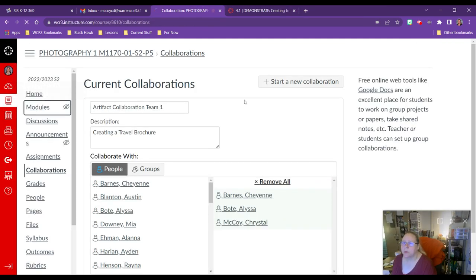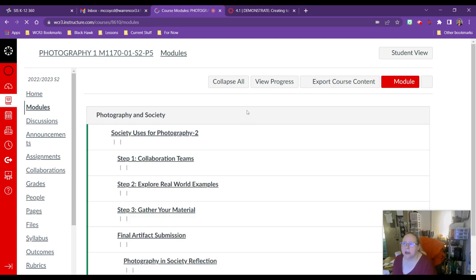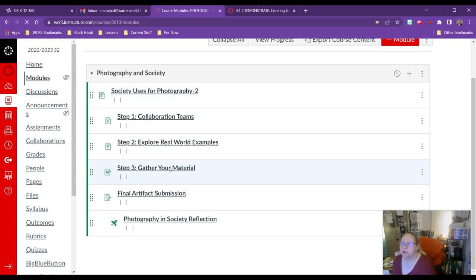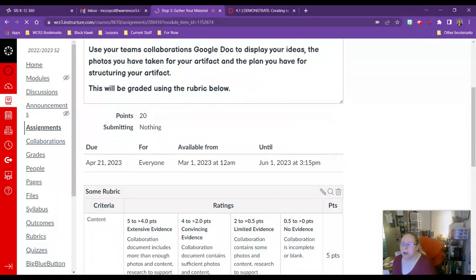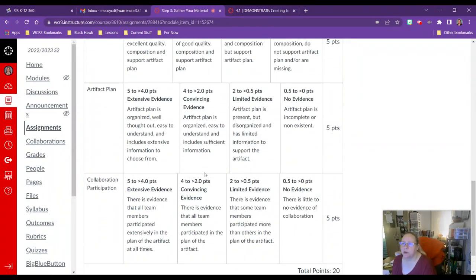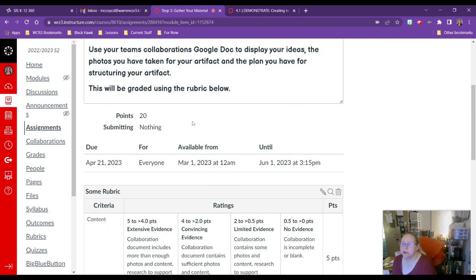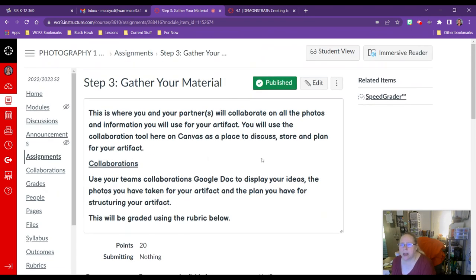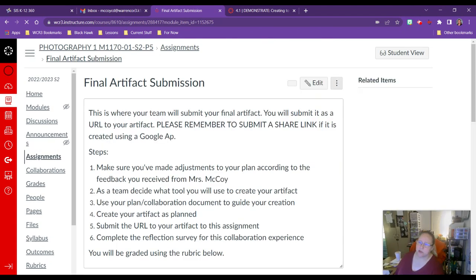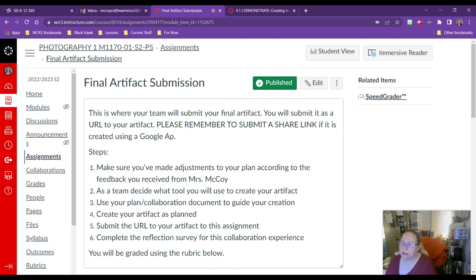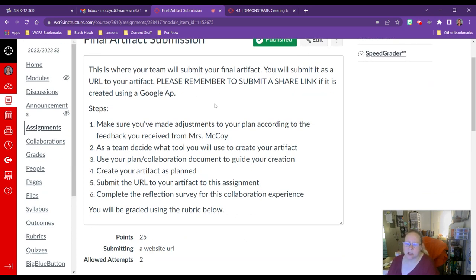Going back to our modules, with their collaboration, I have created a rubric to grade the collaboration. And then once their collaboration has been graded and they've had a discussion with me about their artifact, they will create their artifact. They can use any tool, a Google app.